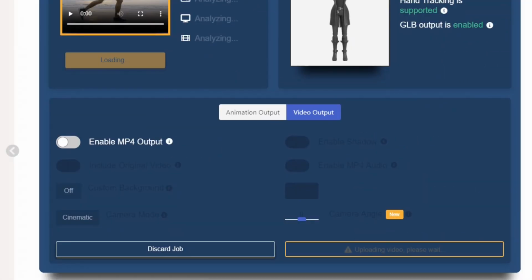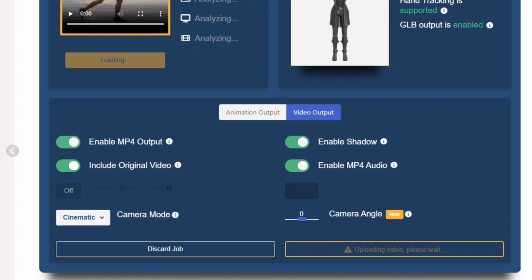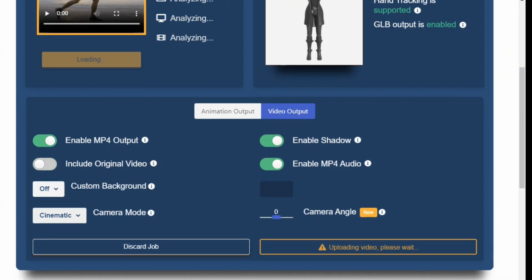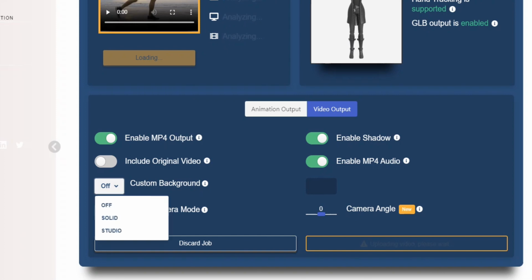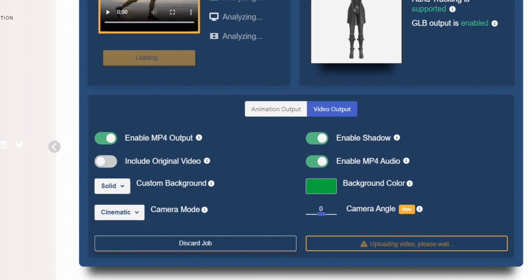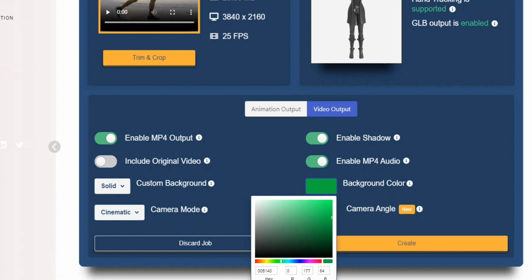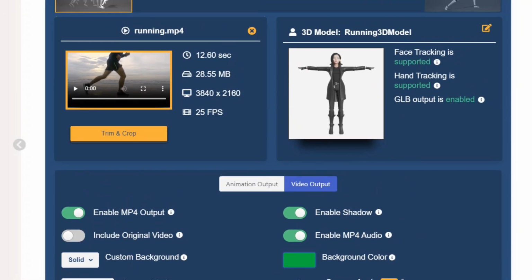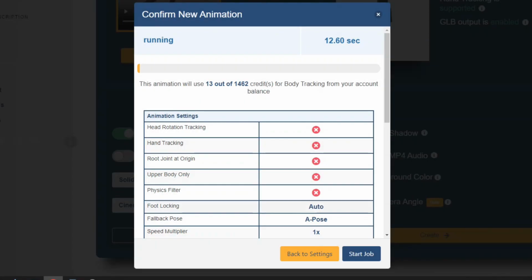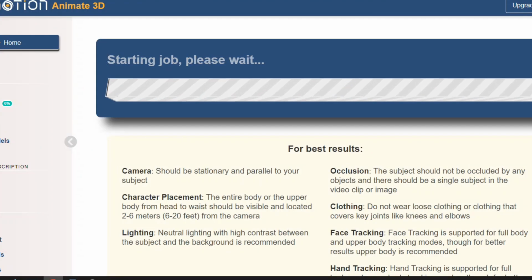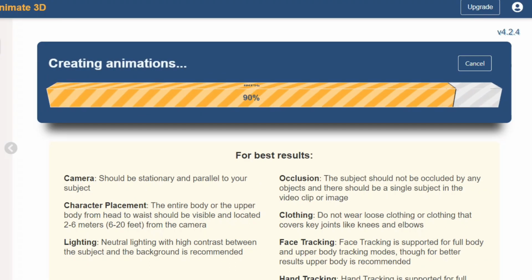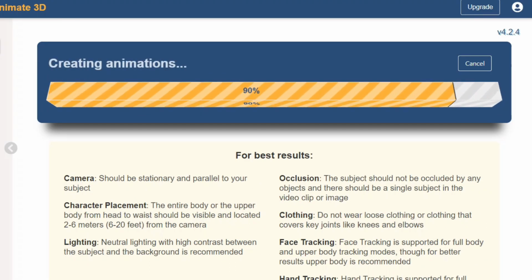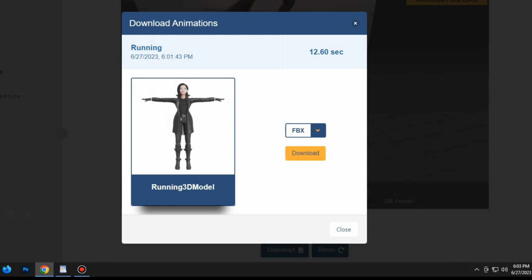Go to the Video Output menu and enable the MP4 output option. Uncheck the Include Original Video option and change the custom background to a solid green color. Set the camera mode to cinematic and enable or disable shadow and audio output as you want. After that, click the Create button to convert your video into a 3D animation using Deepmotion AI. After the generation process is complete, click the Download button, select MP4 format, and click Download to save.